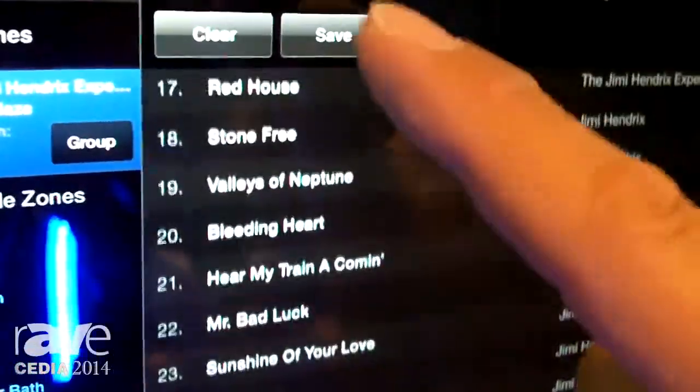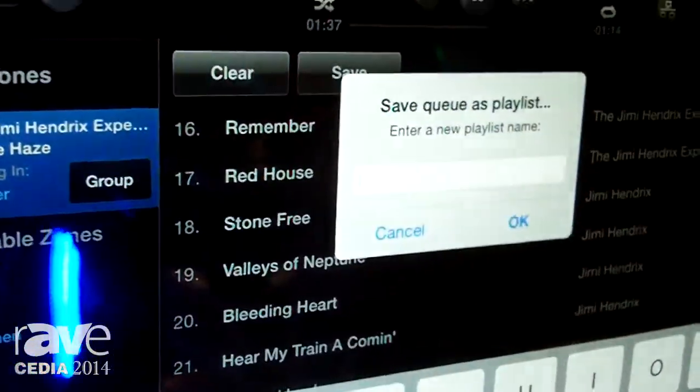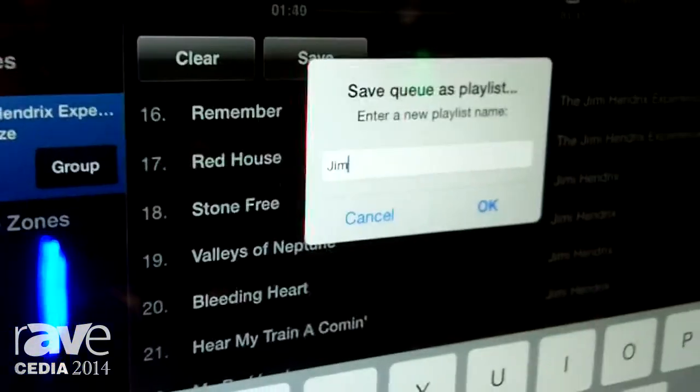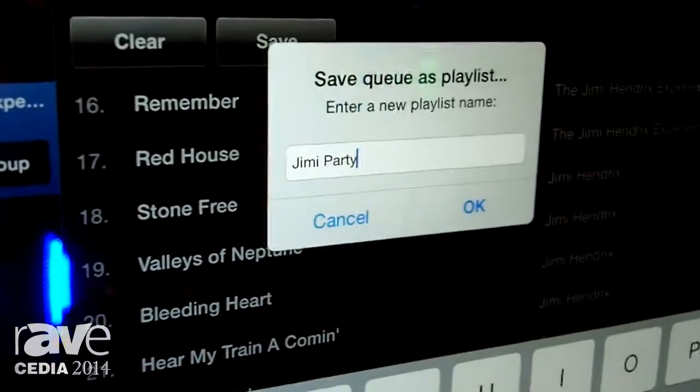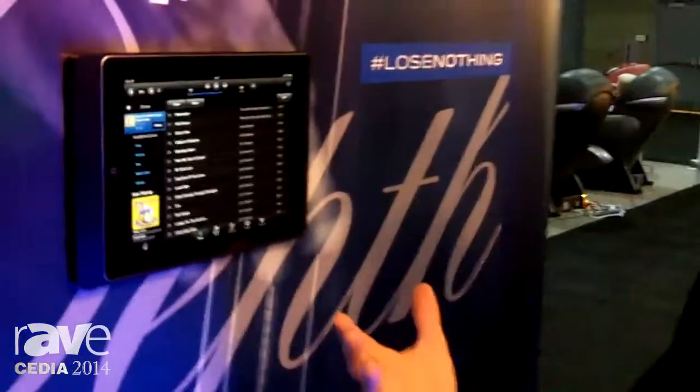playlist. And what I can do is actually save this as a playlist, and I could call it Jimi Party if I wanted to. So it literally saves local content and all the different streaming services as a playlist.